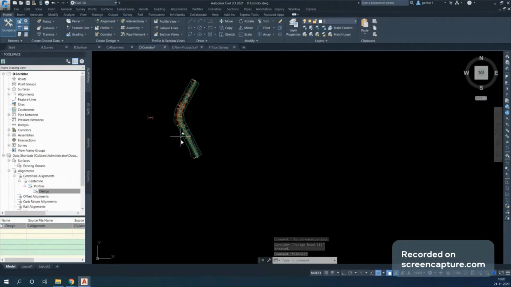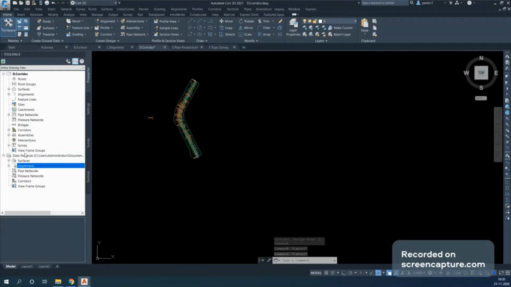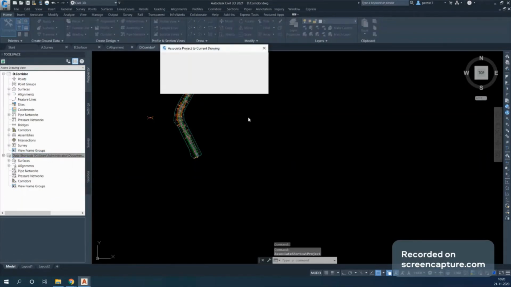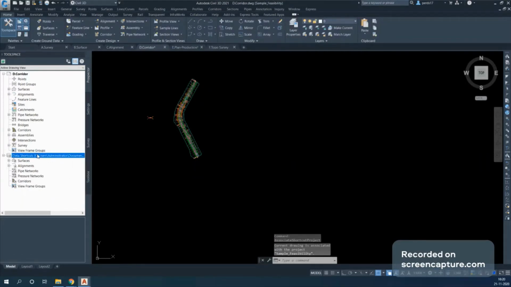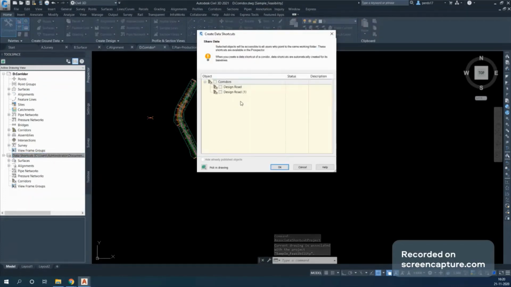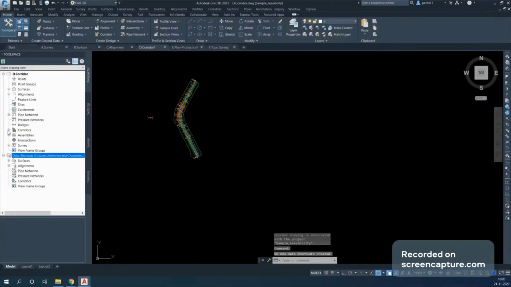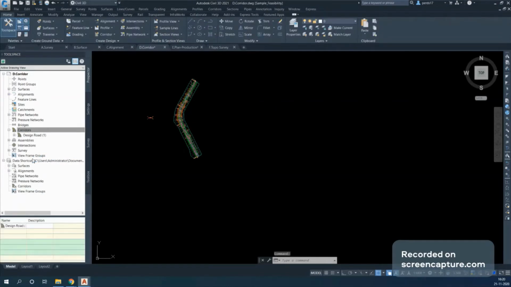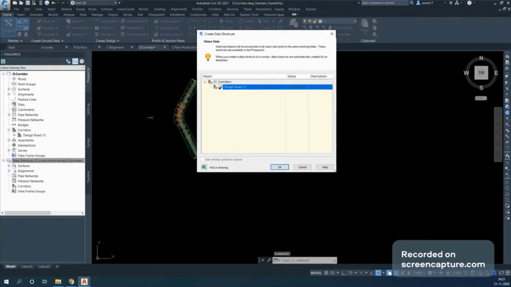And if I want to use the corridor in some other files, I will create that as well in data shortcut. So what I will do is I will first associate this drawing to the project, and then I will create the data shortcut. There are two corridors, so this one is the old one. My corridor is added.